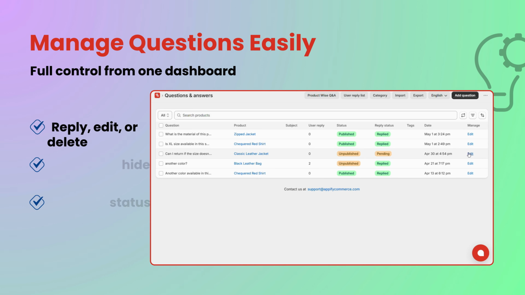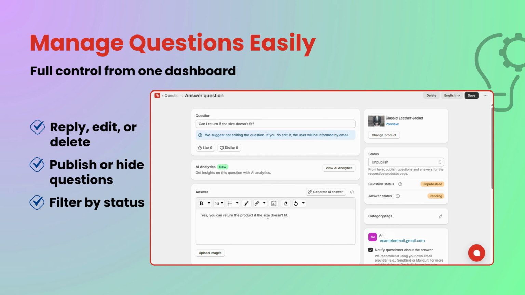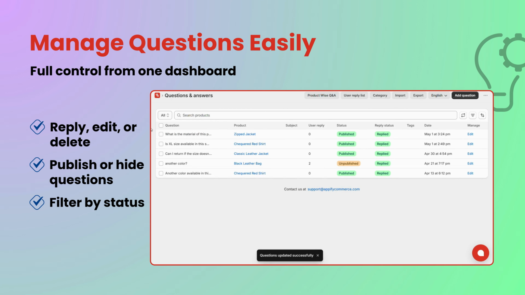You can manage everything from the dashboard, reply to questions, publish or unpublish them, edit or delete anytime, and filter by status to stay organized and in control.